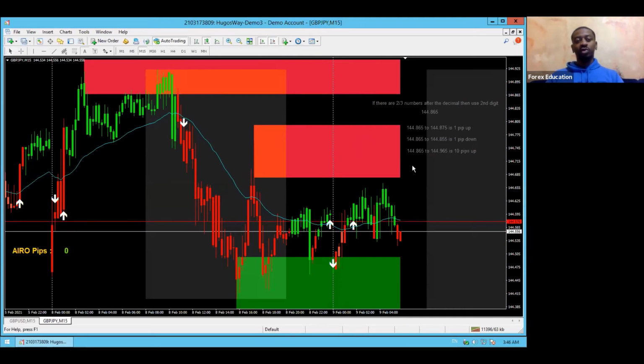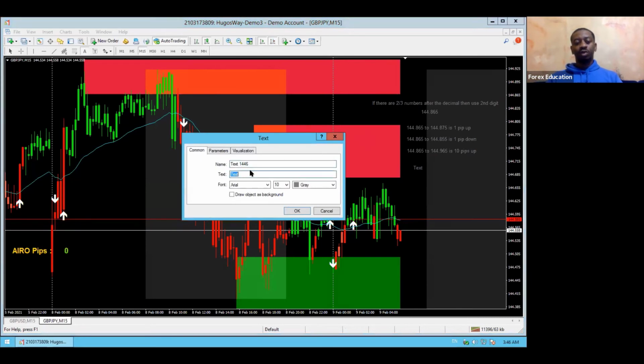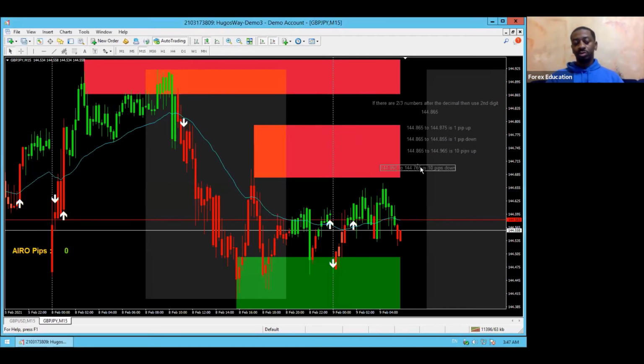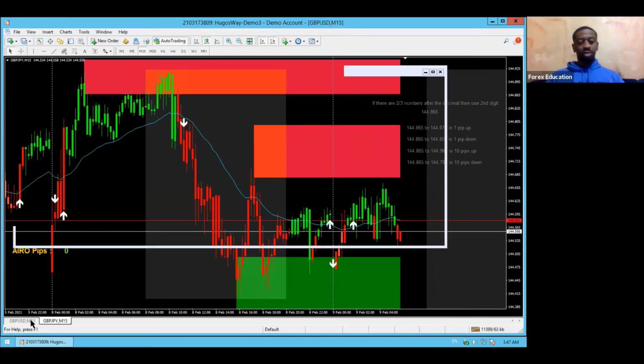And the same thing going the other way. 144.865 to 144.765 is 10 pips down. And that's because we're using the second number after the decimal place, because we have 2 or 3 numbers after the decimal. Now let's go to another pair, GBP USD.